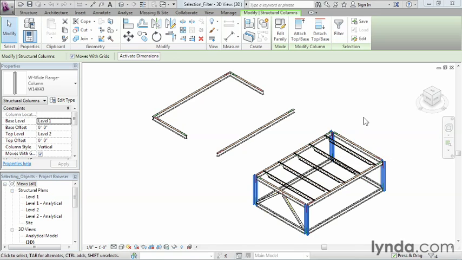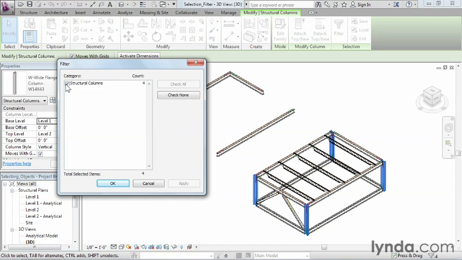So the thing to remember is that in order to use your selection filters, all you have to do is window around or just select a group of different things, and then filter out all those other results that you don't need by coming to the filter, clicking on it, and then just putting a check mark next to those things you want to have selected.